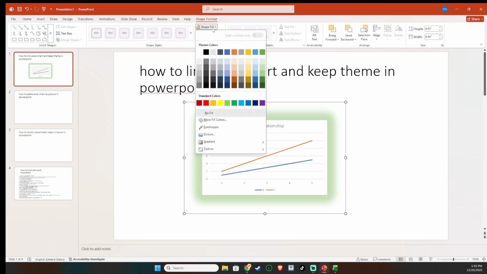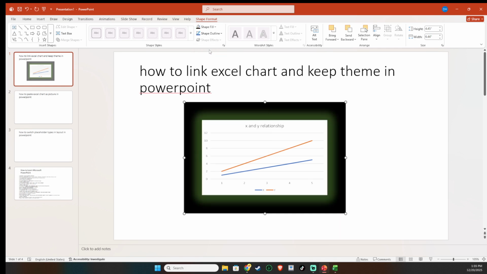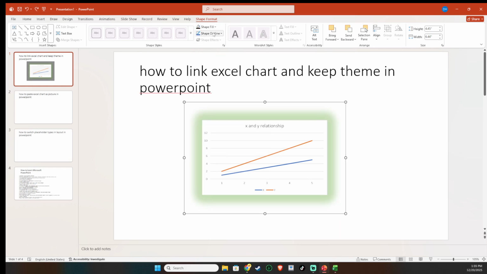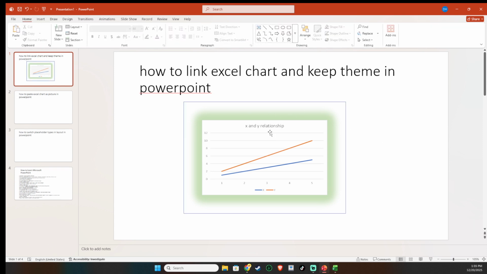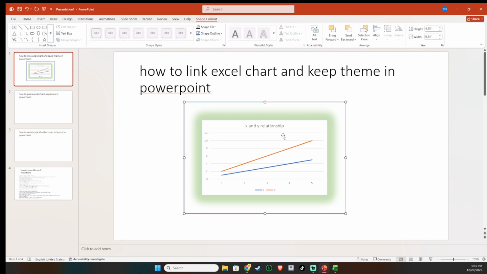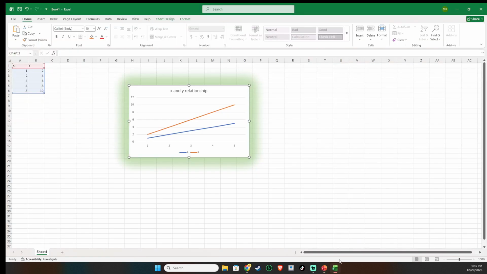When your Excel data changes, updating the chart in PowerPoint is straightforward. Open the PowerPoint file, go to File, then Info, and click Edit Links to Files. Choose Update Now. PowerPoint will refresh the chart with the latest numbers from Excel while keeping the theme you applied.